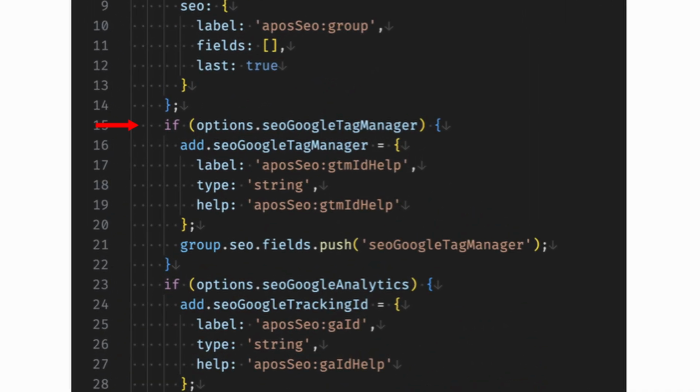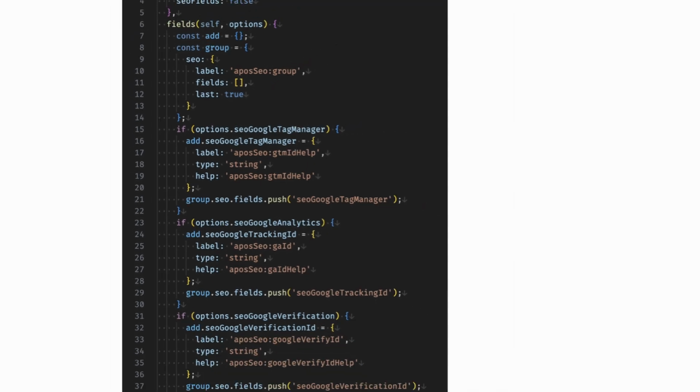Looking at just one of these conditionals, you can see it is checking the global SEO Google Tag Manager option. If that option exists, it creates a new field in the add object with the same name as the option. That field is then set to an object with a translated label, a field type of string, and a translated help string. Finally, the new field is also added to the Groups option for display on the proper tab.